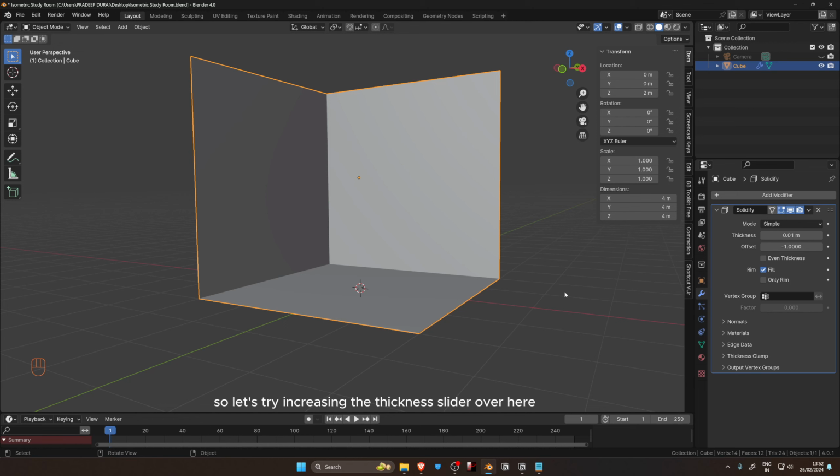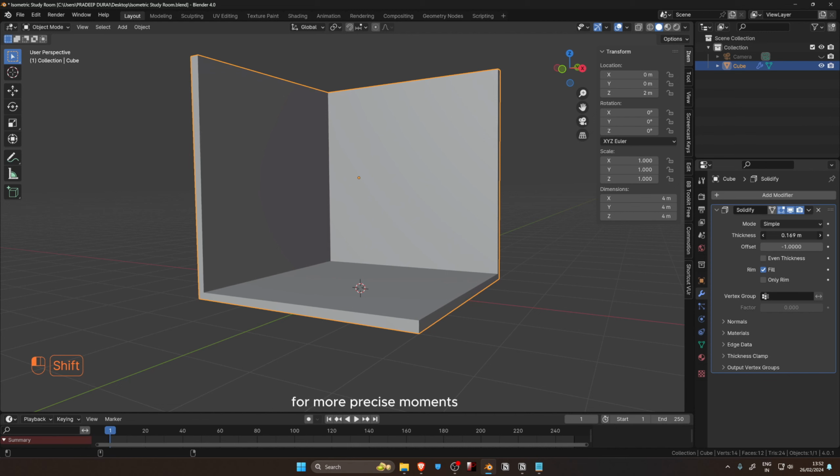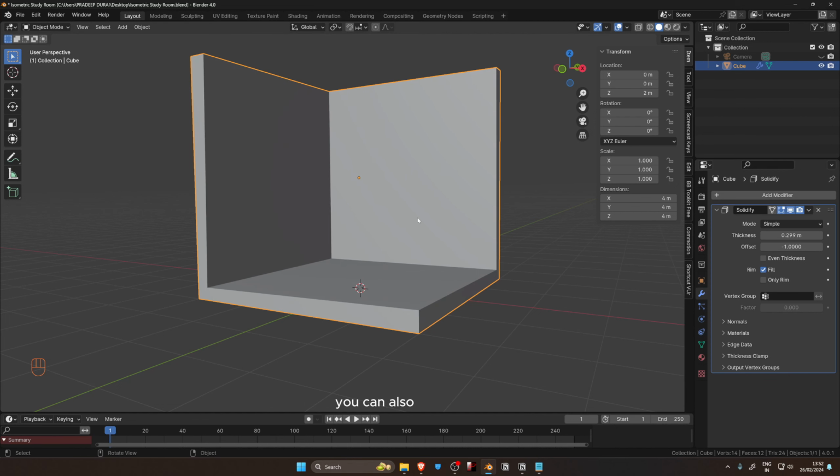So let's try increasing the thickness slider over here to give some thickness to the walls. You can click on the slider and drag right to increase the thickness. You can hold down your shift key for more precise movements. You can also type in exact values if you know them, to set the thickness of the object exactly how you want.